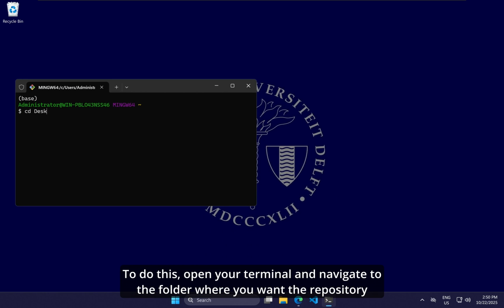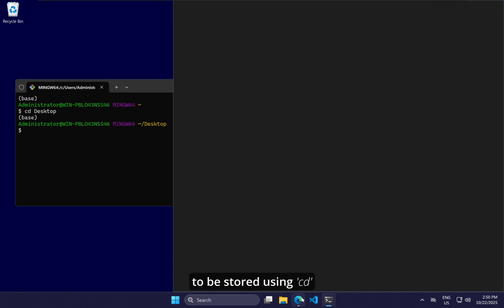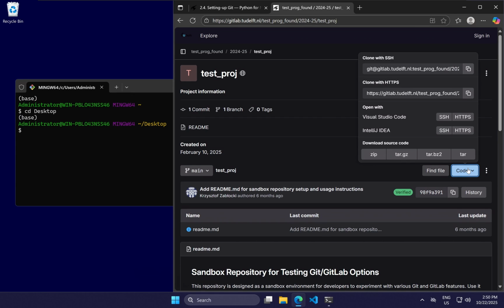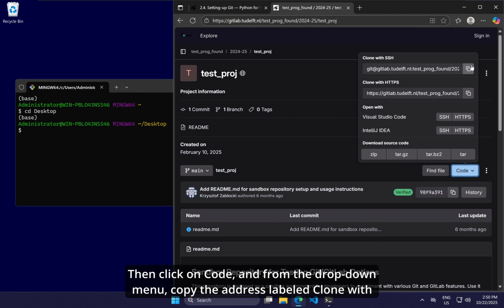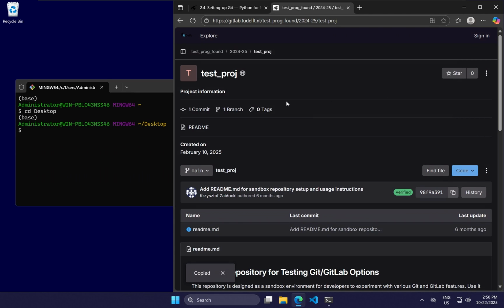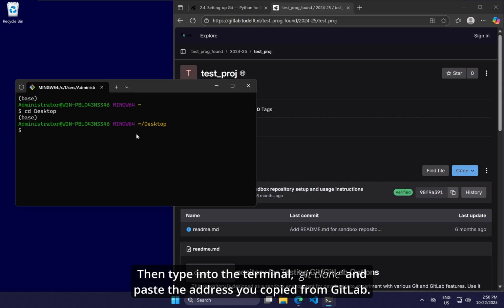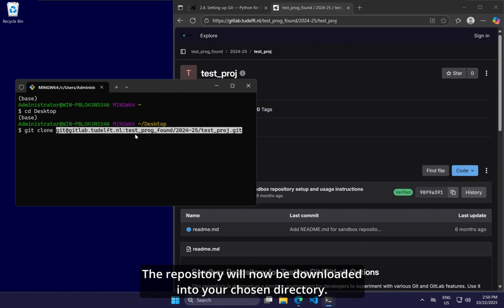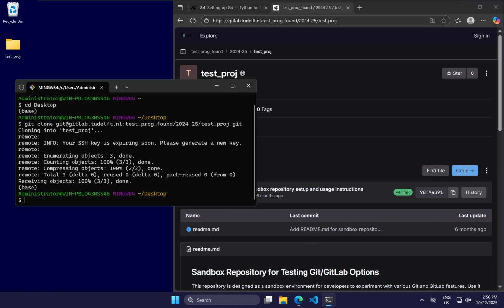To do this, open your terminal and navigate to the folder where you want the repository to be stored using cd. Find a repository that interests you. Then click on Code, and from the drop-down menu, copy the address labeled Clone with SSH. Then type into the terminal git clone and paste the address you copied from GitLab. The repository will now be downloaded into your chosen directory.